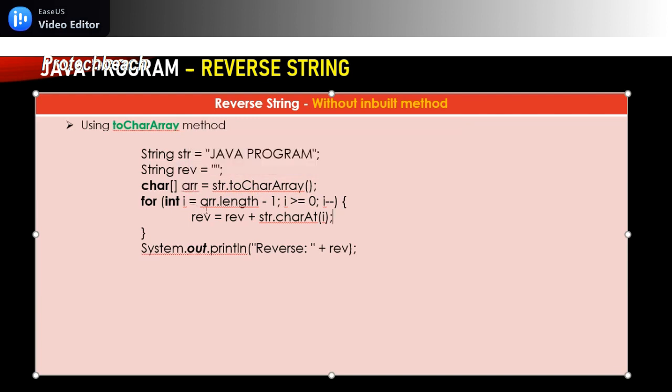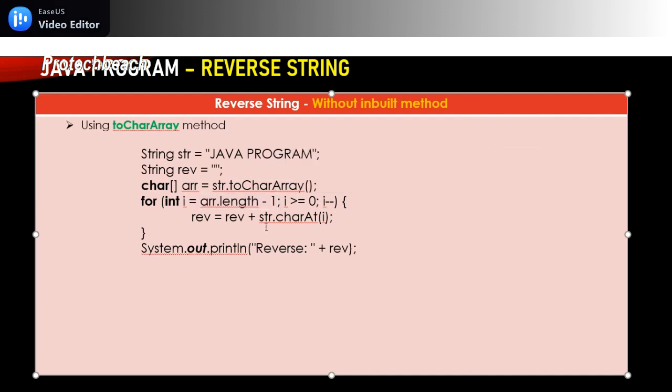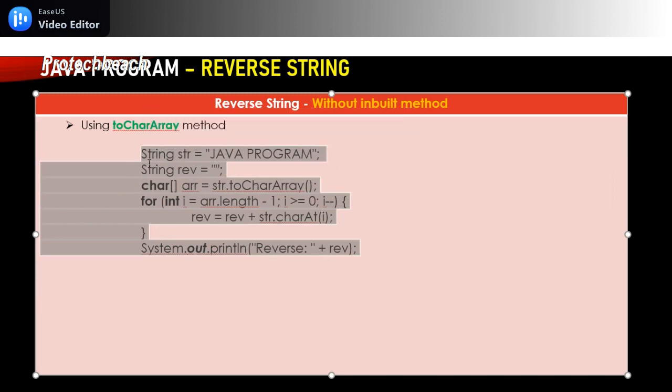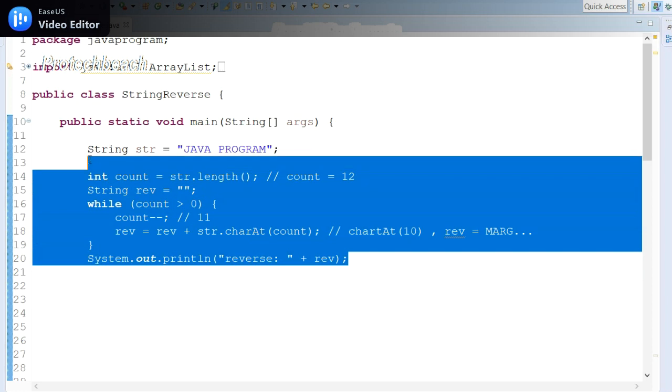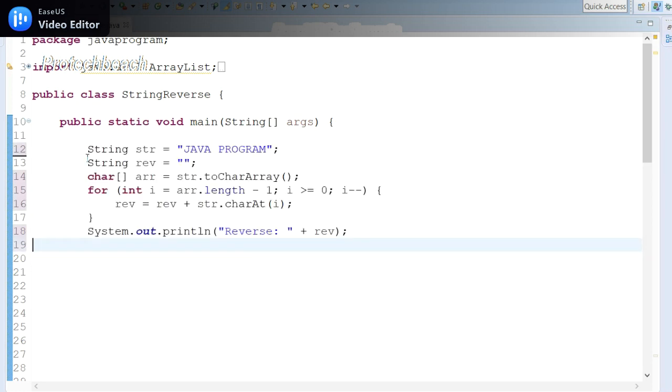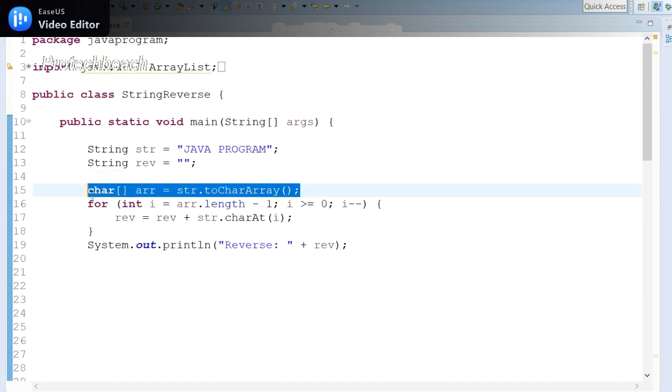So I take the array length minus 1, greater than or equal to 0, like the previous one only. So with the character array, I am able to display the value. Let me copy this. I don't think more explanation is required here, because it is almost similar to the previous one. That's why I'm not explaining it in depth. Apart from the previous program, we are just splitting the character array based on the character array content.